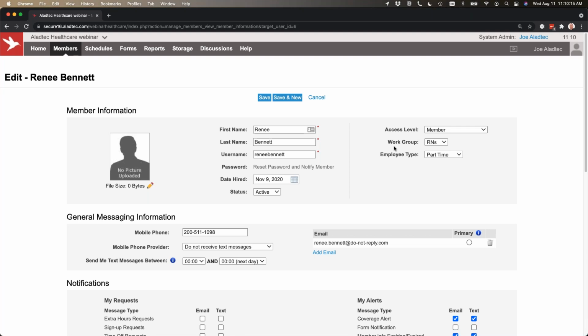We can also set up rules called work groups here, and this just determines basically what set of rules this person follows in terms of how they can interact with the system. Can they sign up for shifts? Does it require approval? Can they trade their shifts? Are there rules involved with trades? They can only go out so far to trade, and can they only trade within themselves, or can they trade with anybody? And then also things like work limits.